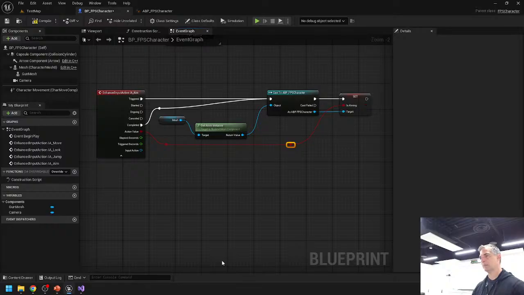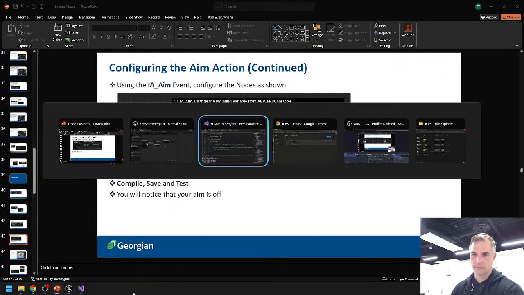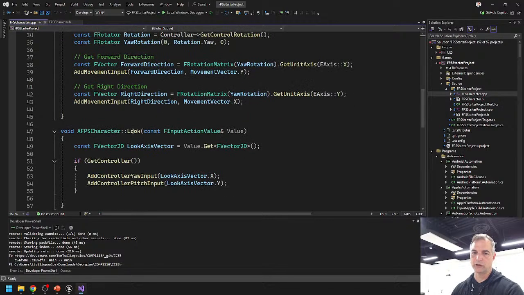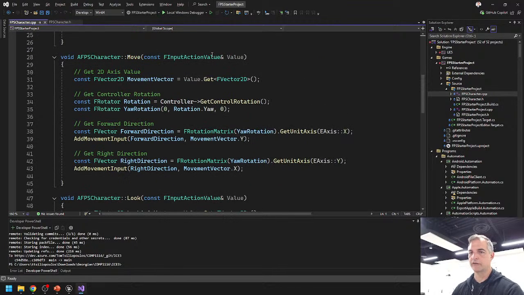Maybe I'll have an aim function that does something similar to the move function. And going back to this, remember I have two functions here. I have a move function and I have a look function. So I have functions that have an input value. That value, in our case for aiming and for firing, is a Boolean type, not a vector type, okay? Just letting you know. So that's how it works. So I could do this in C++ as well.